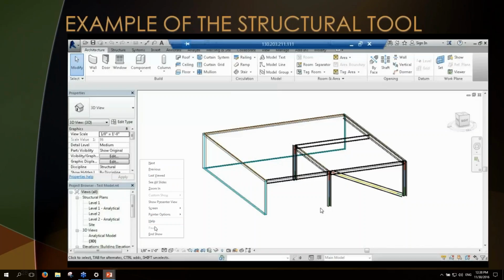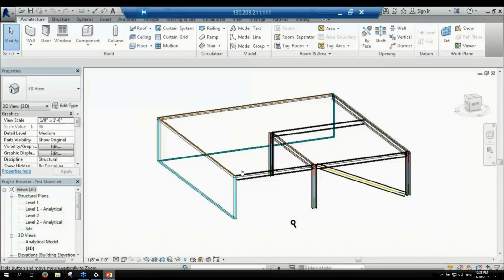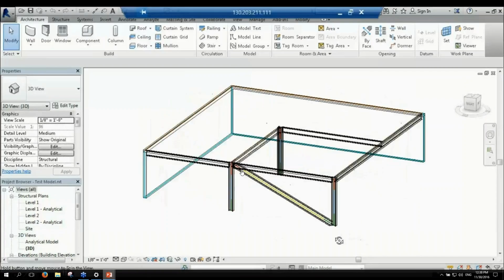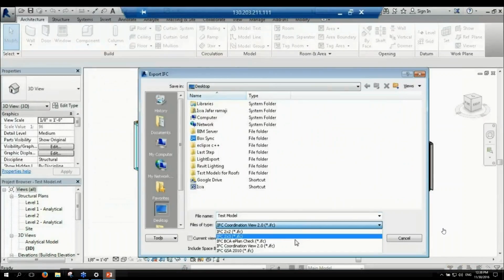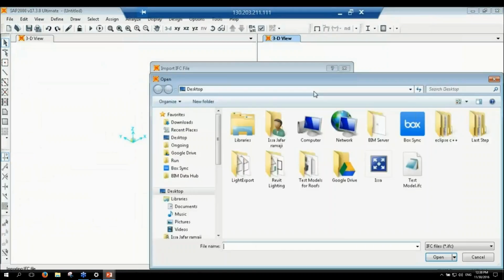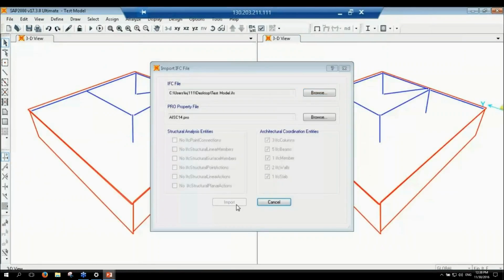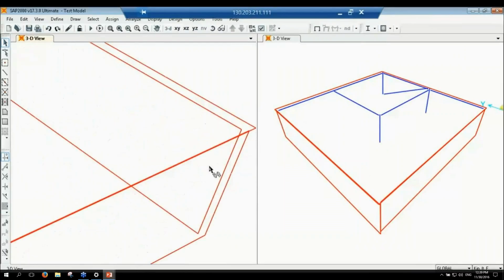So this video gives you a better sense of what this tool does. This is a simple model in Revit, beams, columns, walls. So I'm going to export an IFC file in coordination view. If we import that file in SAP, this is what we get. Everything is broken, nothing is connected.